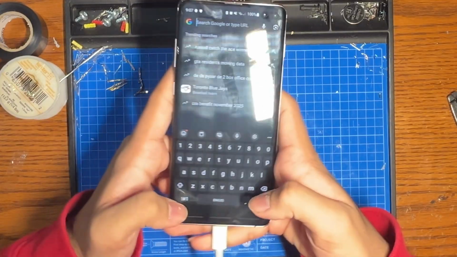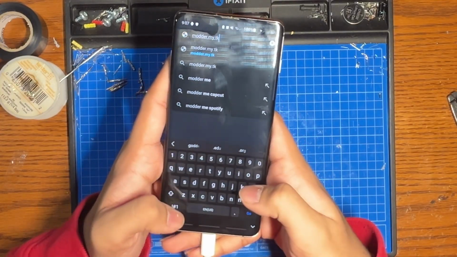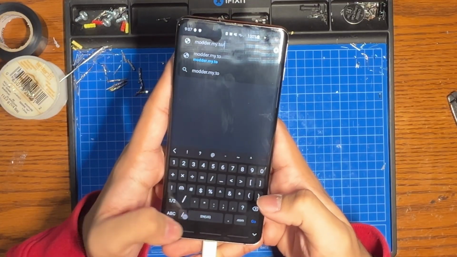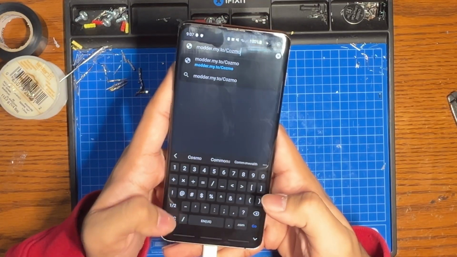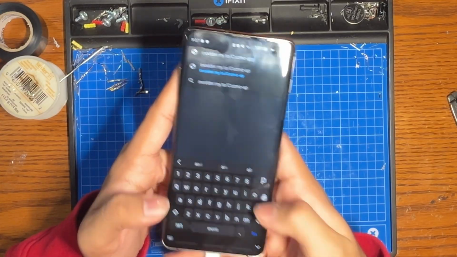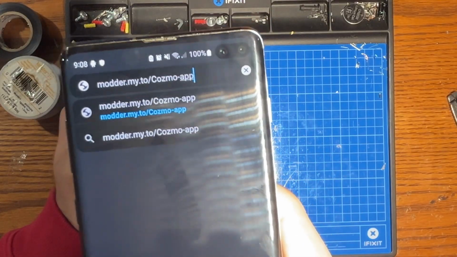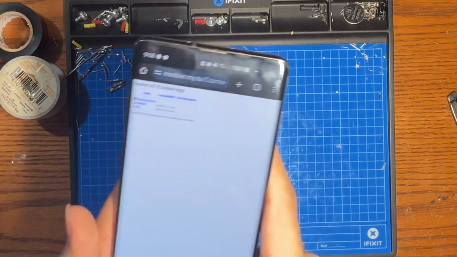So you want to go to this link, modder.my.to/cozmo-app. That's the link right there. So you want to go to that link. That'll bring you to this screen.